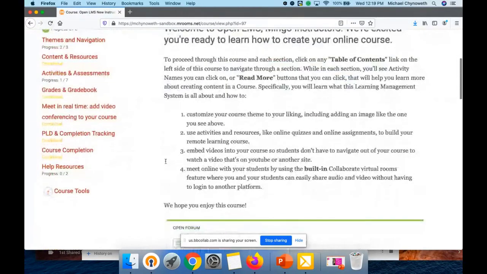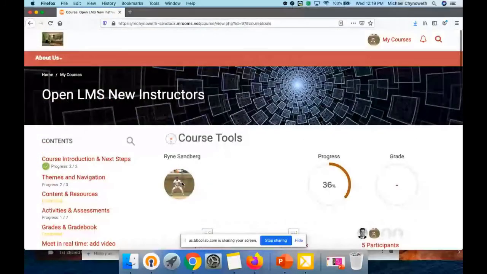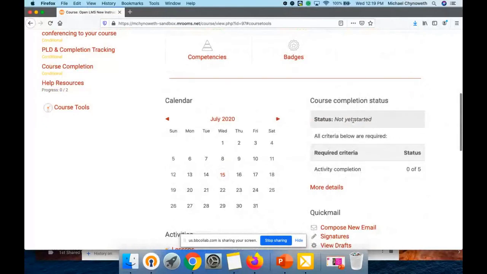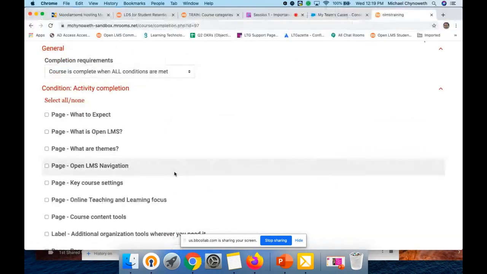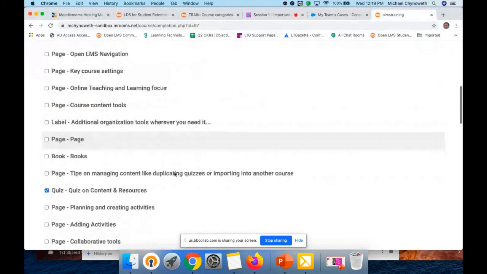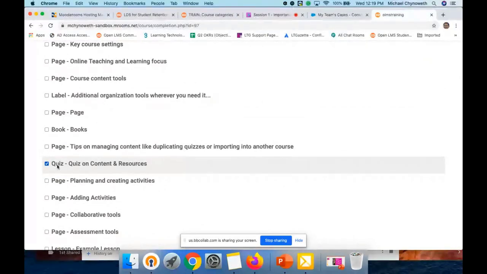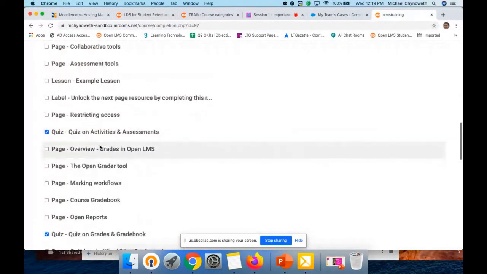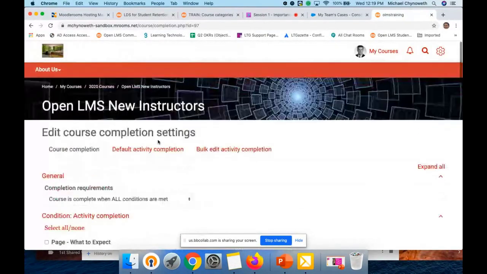And if I go into course tools here, you can see course completion status is not yet started. There's activity completion on 5 activities, but it's not listed out here. So those 5 activities right here are the quizzes. So quiz on content and resources, quiz on activities and assessments.